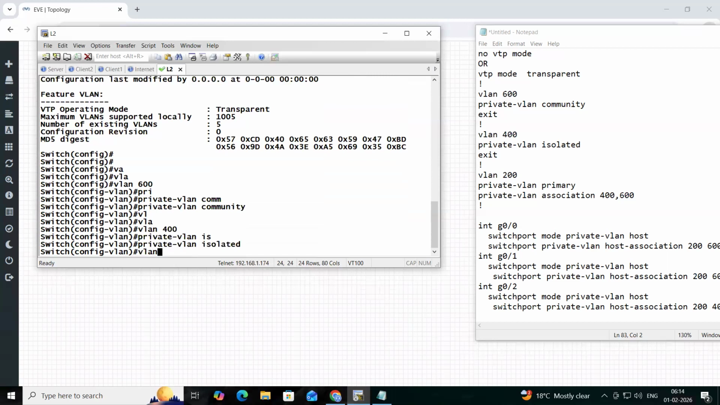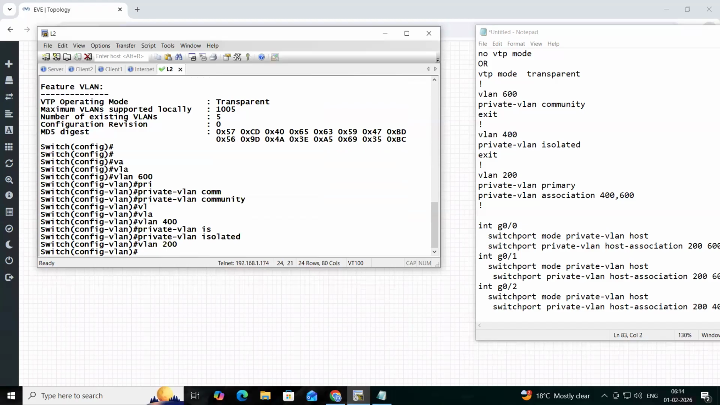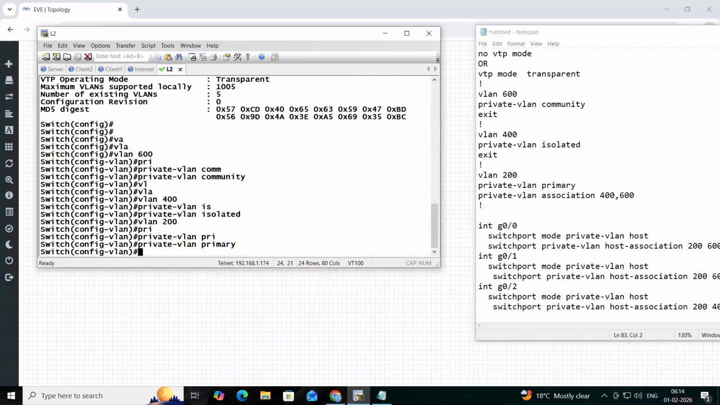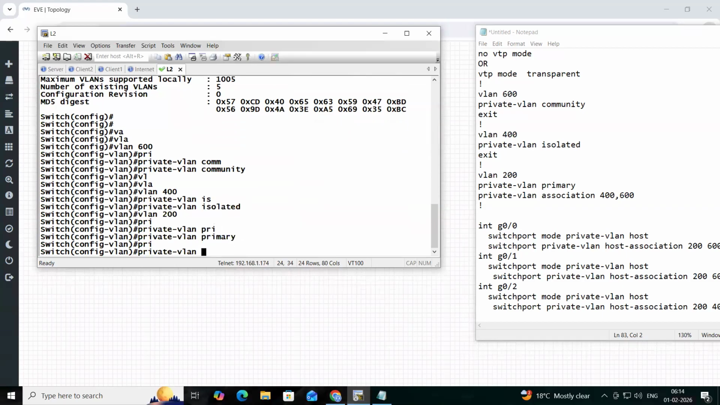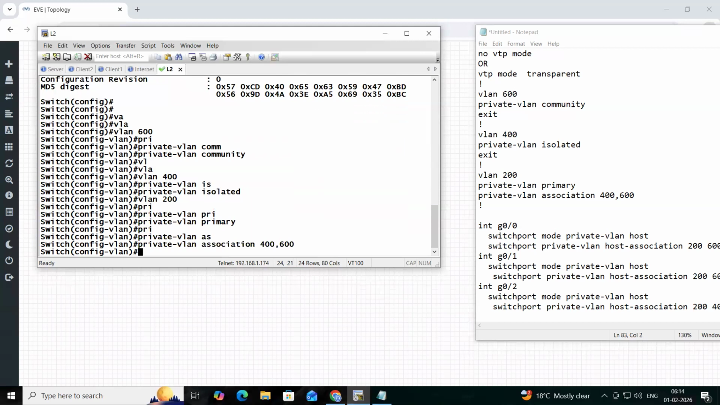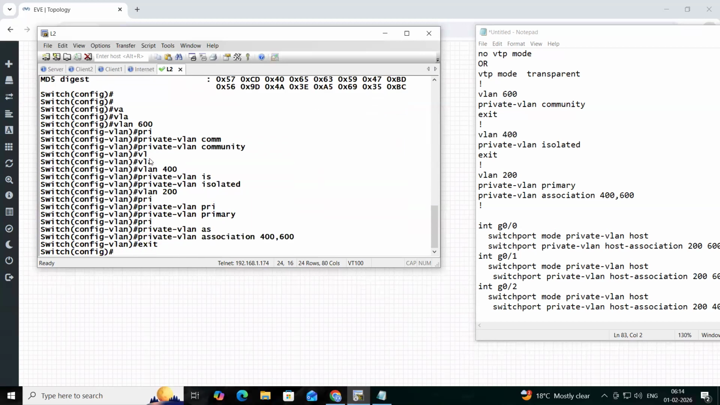Again, I'll create VLAN 200. Inside this private VLAN, I'll say, hey, you're a part of private VLAN and you are primary. And I'll say private VLAN association with two secondary VLANs, that are 400 and 600, right? Don't give a space after the comma, okay? So now this much is done. Primary and secondary VLANs created.